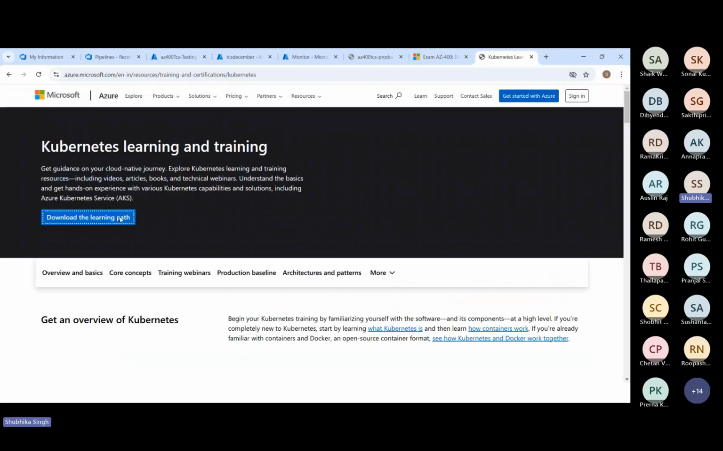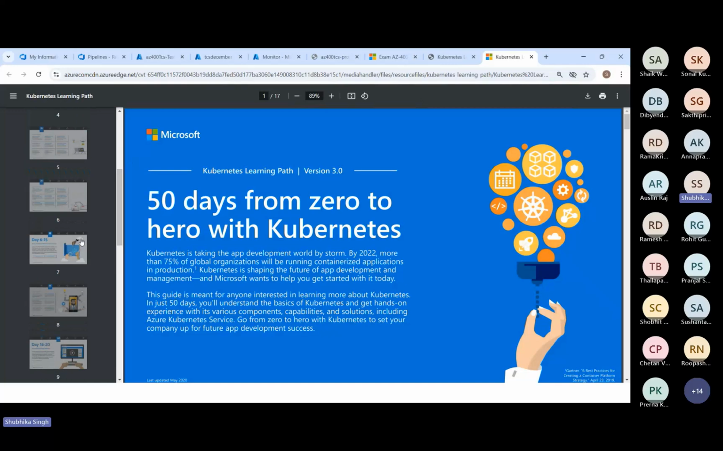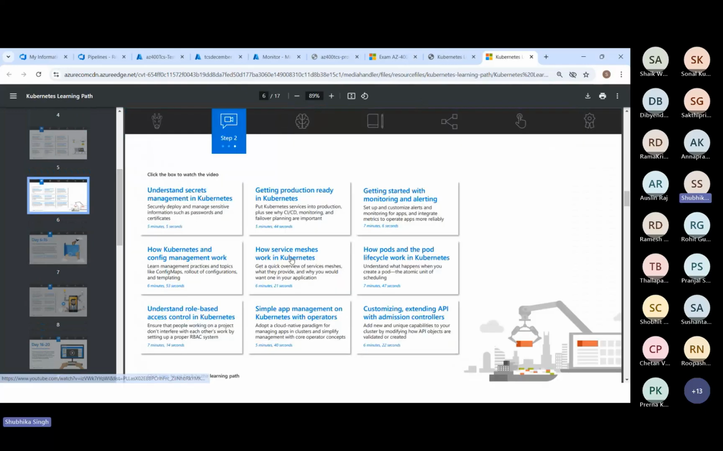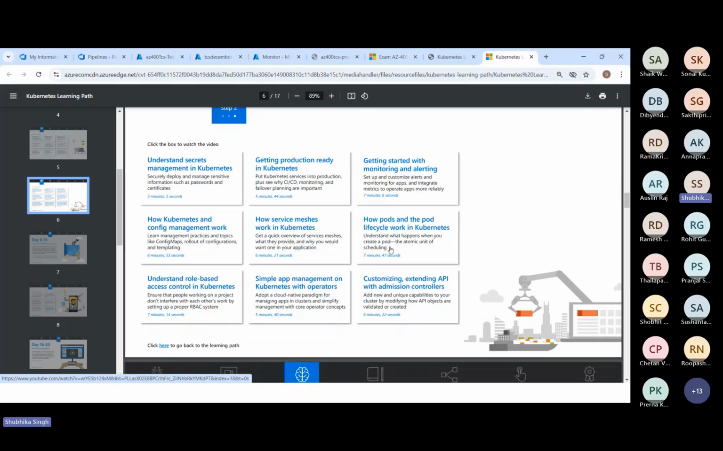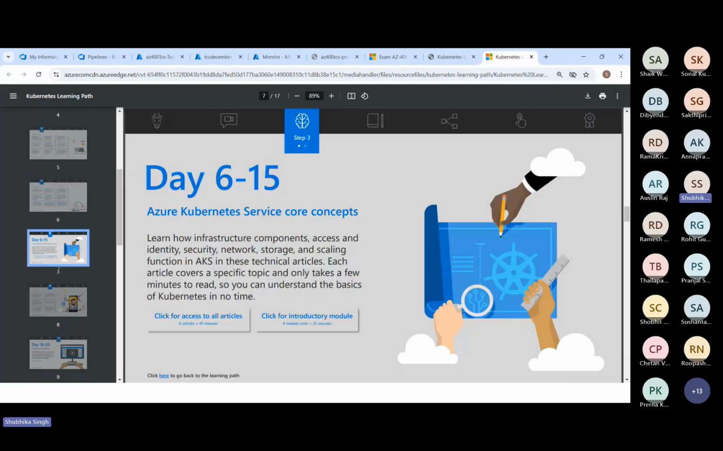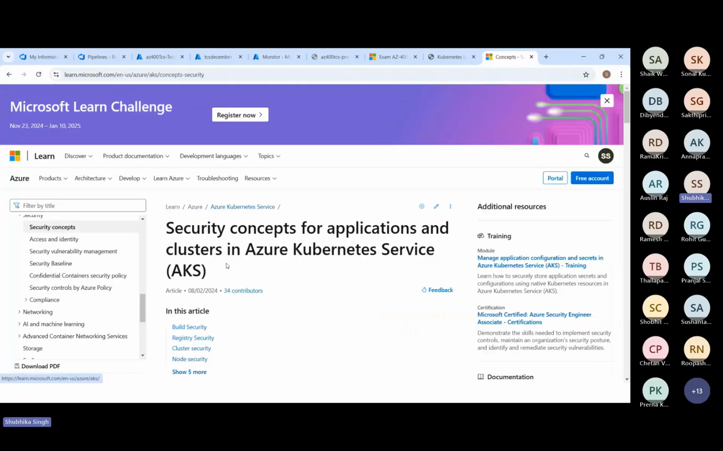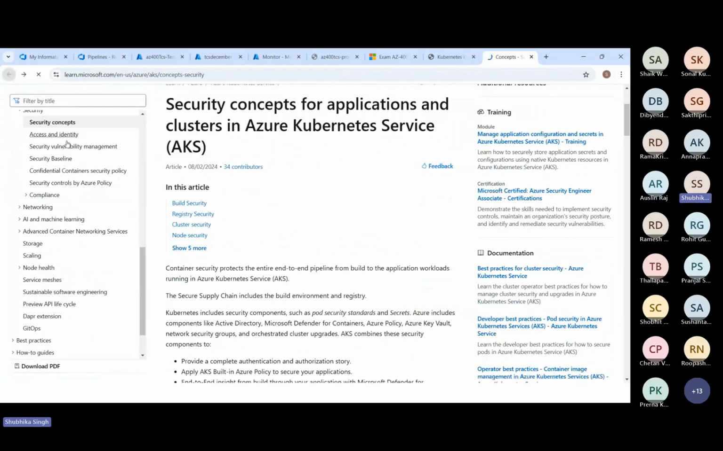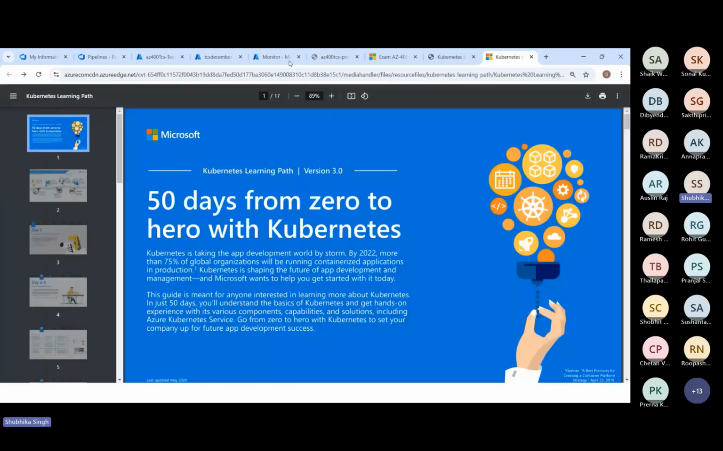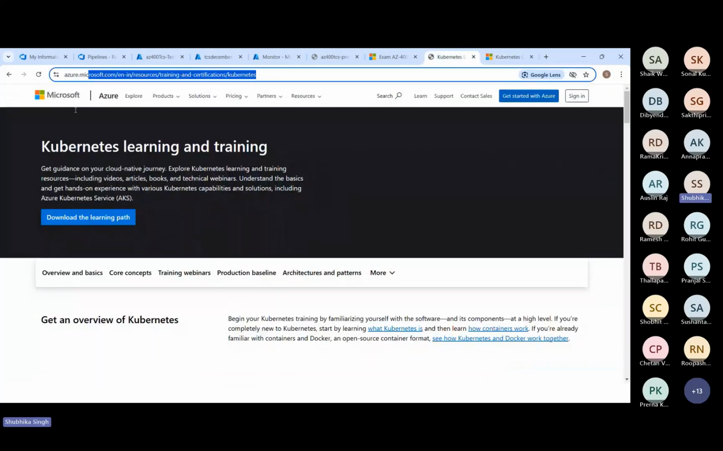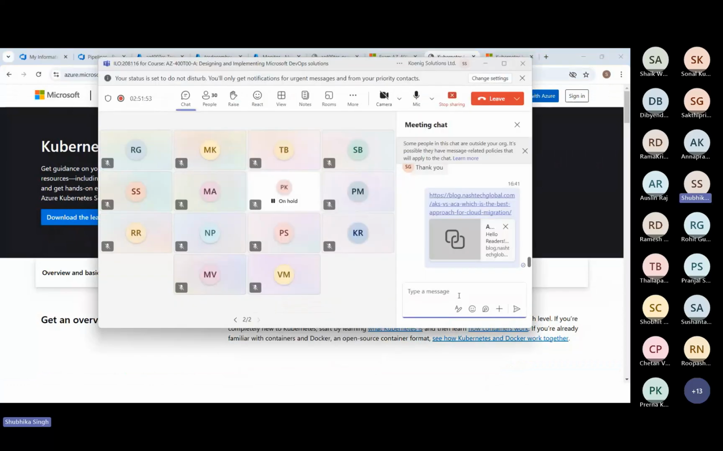You can download the learning path. This is your learning path. How service meshes work in Kubernetes, how pods and the pod lifecycle work in Kubernetes, what has to be done on day 15, 16. Just click on it and study about it. So this is your Kubernetes 50-day learning path.